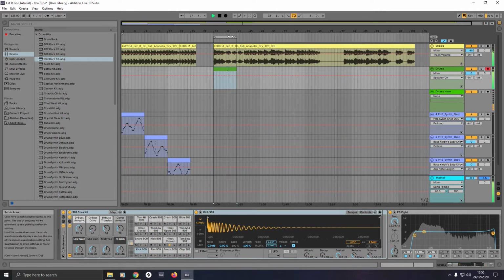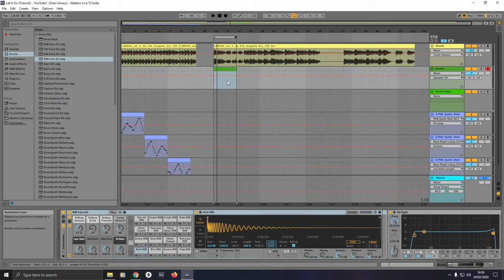But what you will notice is when it gets to the end, it will carry on playing. As you see, it doesn't automatically turn it off when it gets to the end of the clip. What we can do, we'll automate it all in a moment so it stops and starts where it needs to.